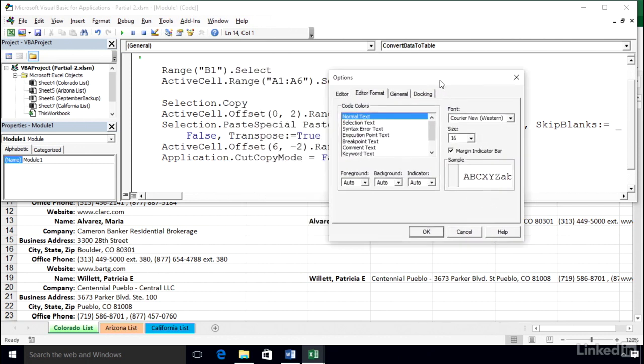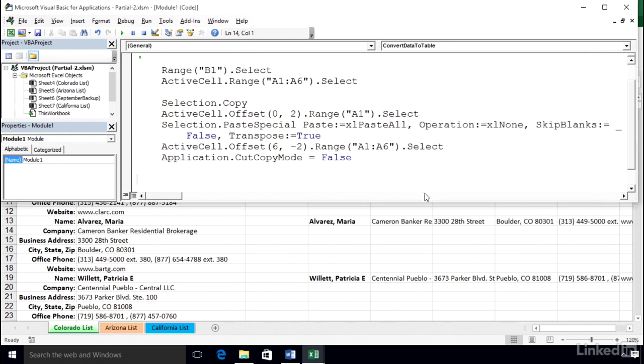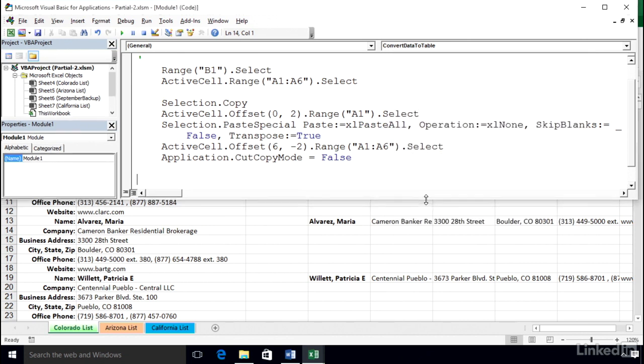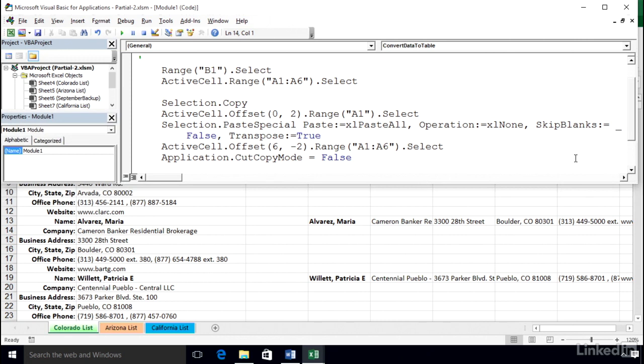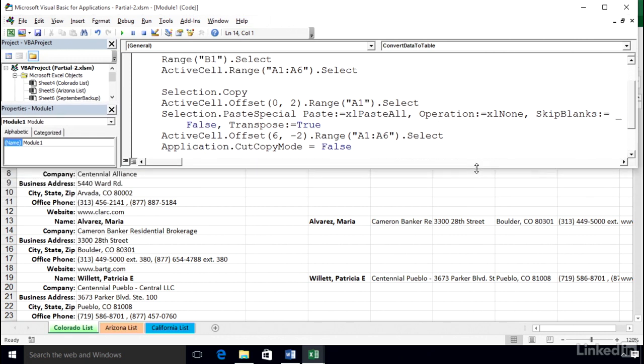I do want to keep that text large and clear so we can see it. I'll keep it at size 16. When you're working with it, perhaps you might want a smaller size there. So no real change is needed. So there's the code that's been recorded, except for the very beginning and very end, which for the moment are not important. Let's remind ourselves what this macro has done.